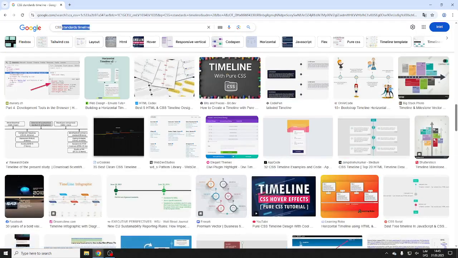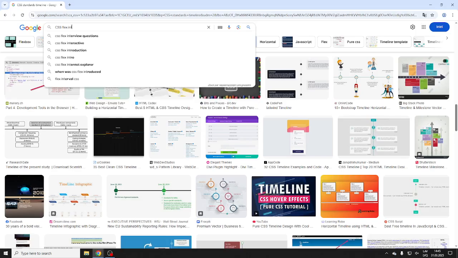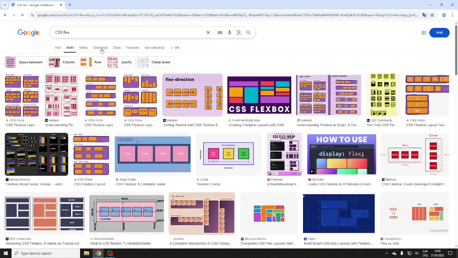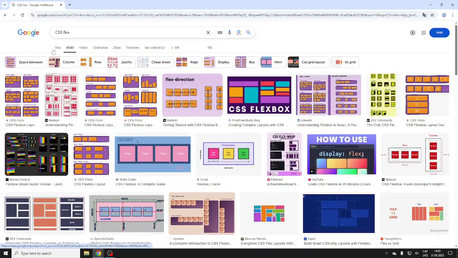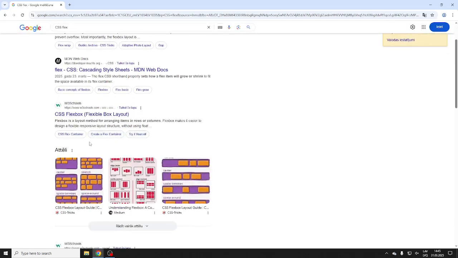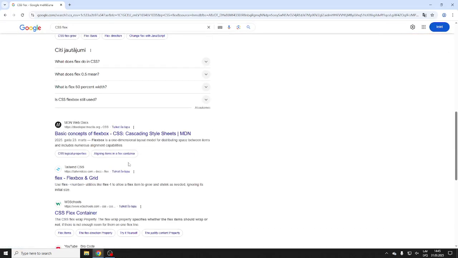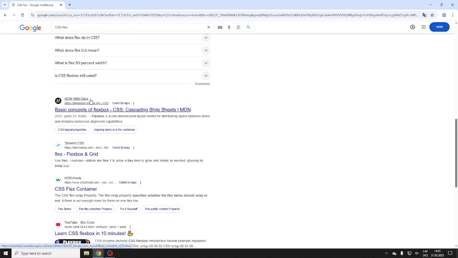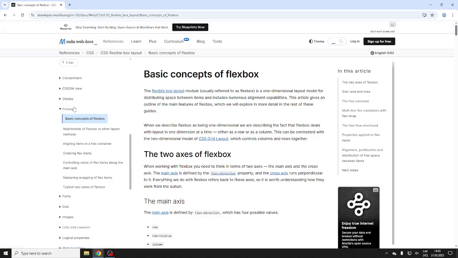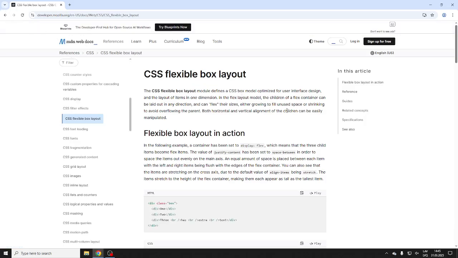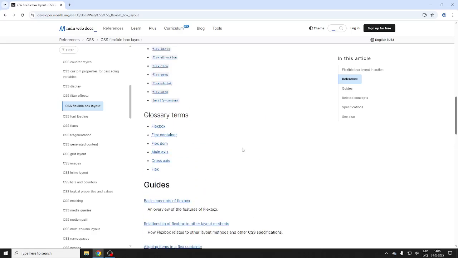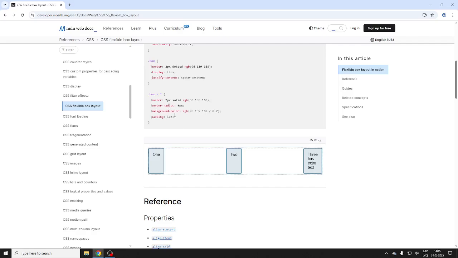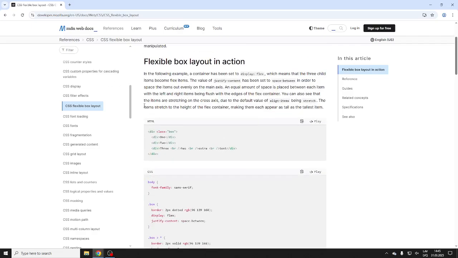So CSS Flex introduced. No, we want Wikipedia. No, we want the non-images. This is all good. We want Wikipedia, of course. Let's see, of course, MDN. So we're going to do web development. Of course, you will want to bookmark this site. MDN is basically your Bible, your Wikipedia, your major reference.